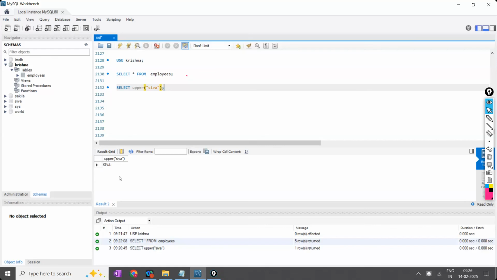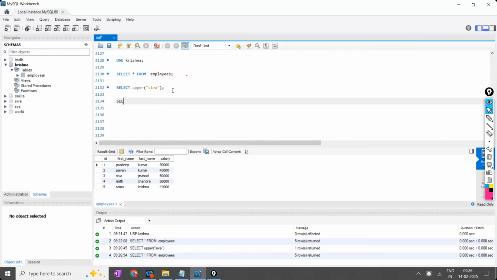Sir, but this is a single value, no, sir. The entire column has to be considered now. Single value means single value. If you want the entire column, then you select upper and write the column name. What is the column name you want to convert? First name. First name from which table? From the employees table. Single value means single value, entire column is entire column.